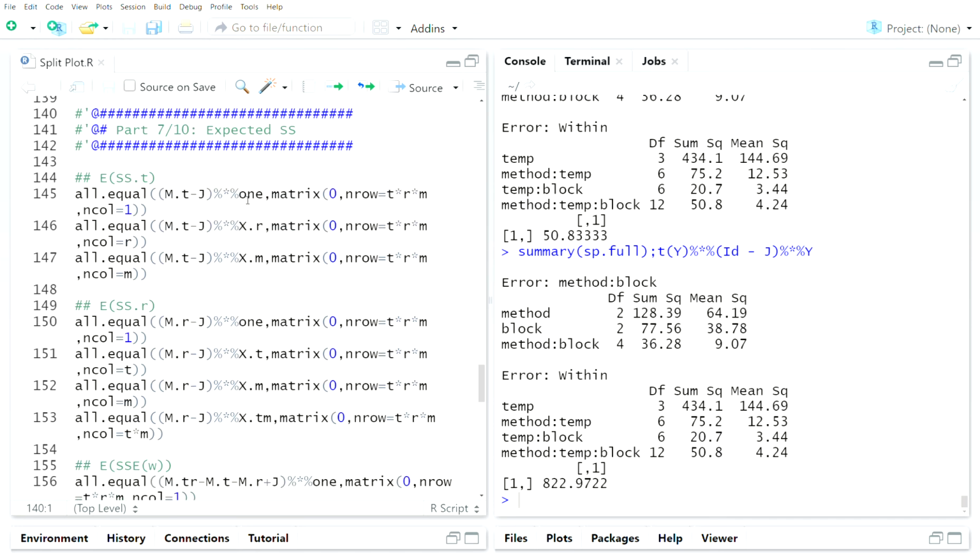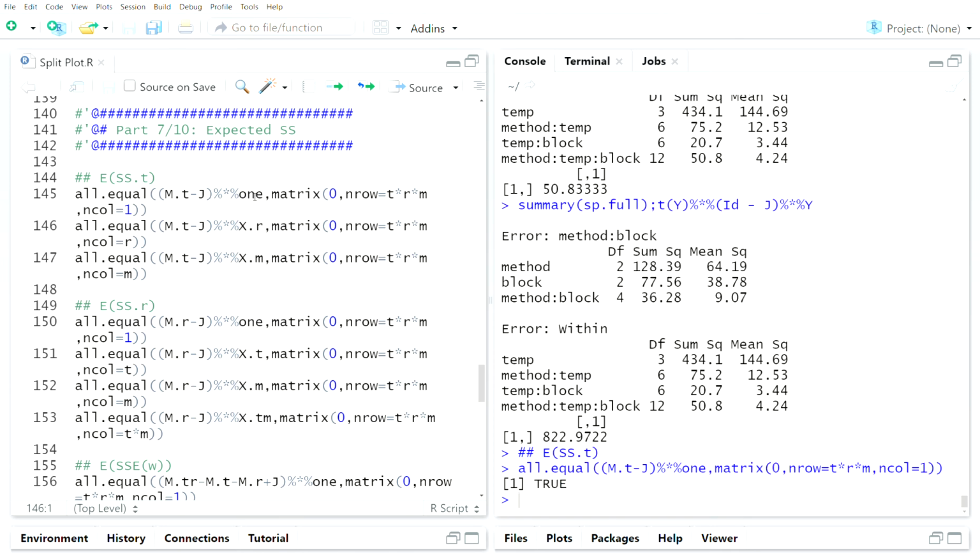In part 7, we looked at the expected sum of squares for these quadratic forms, and in there I said a lot of these are 0. So if you take this perpendicular projection matrix onto that first column space of 1s, it should be 0. And this is really just showing you that indeed you do get 0 in R.